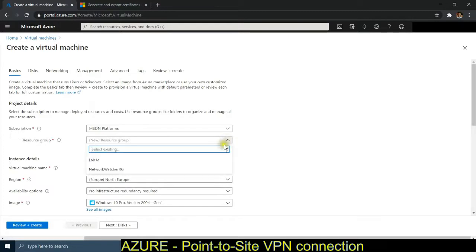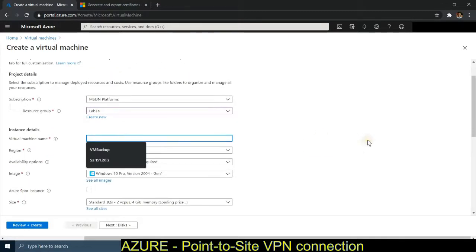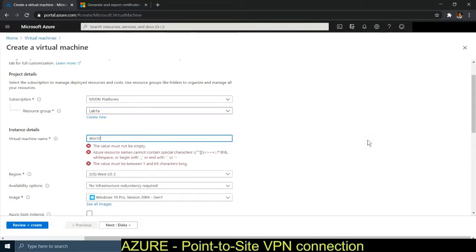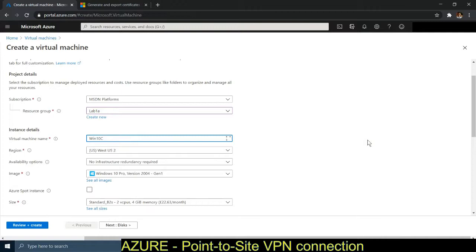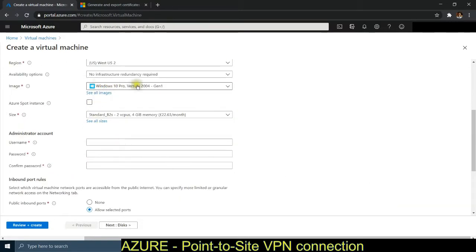I would choose the same resource group as Lab1A, and I'm gonna have to find a name for that VM. So all I'm gonna say is Win10 VM. I'm gonna make sure the region is selected same as our resource group, and then I'm not gonna use any redundancy for either availability zone or availability set. I'm gonna make sure Windows 10 Pro is selected there.